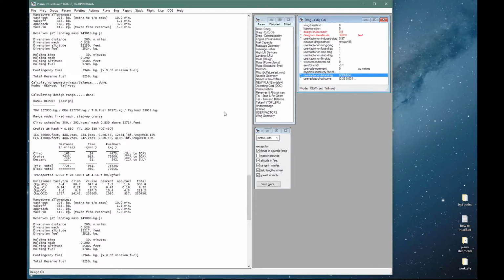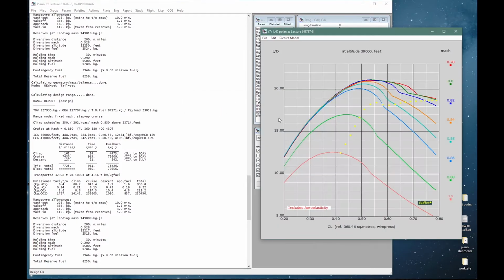If we look at our drag polar, we are indeed where we expect. You can see the elasticity effect, and the overall polar turns out to be a pretty good match to the V14 polar that we just looked at a moment ago, certainly for combinations of Mach and CL that are operationally relevant.